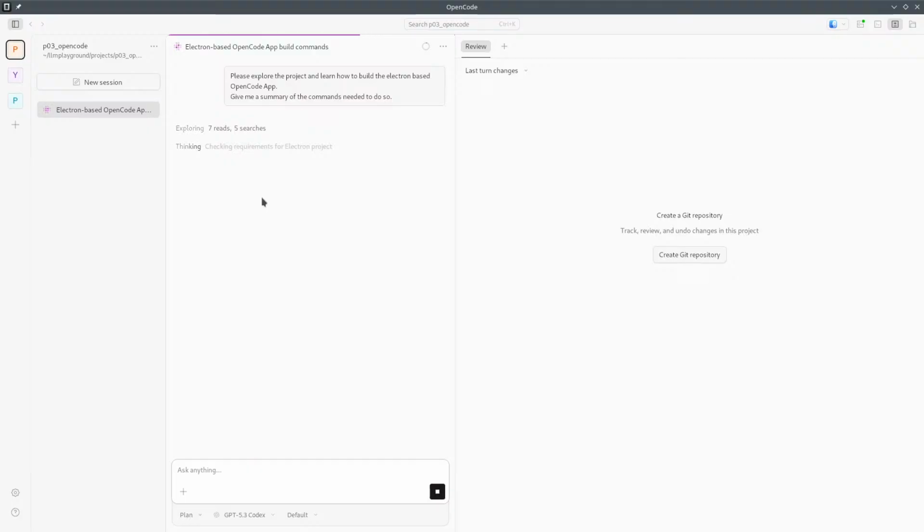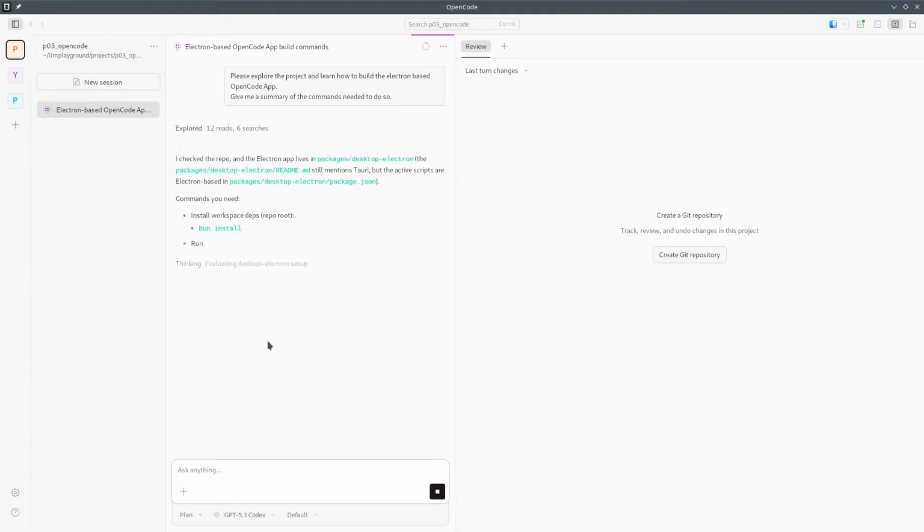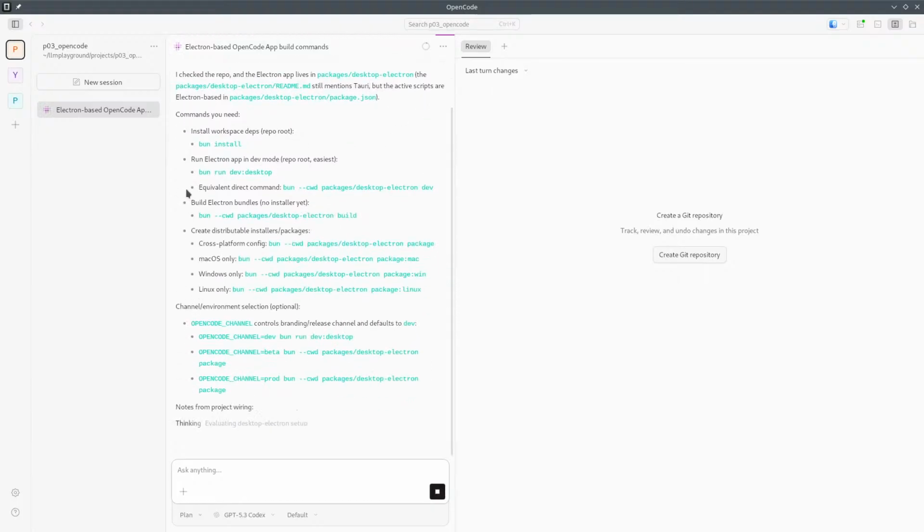So this is exploring a lot of stuff. This could be done by a human, and probably it would be much better than what we are doing right now. But this is the way of doing it right now. So look at that. The Electron app lives in package snippets, this and that.